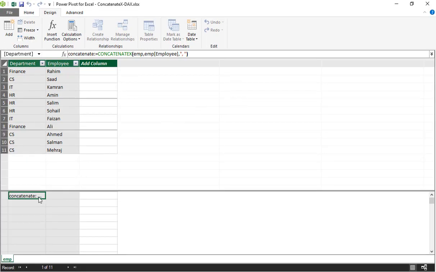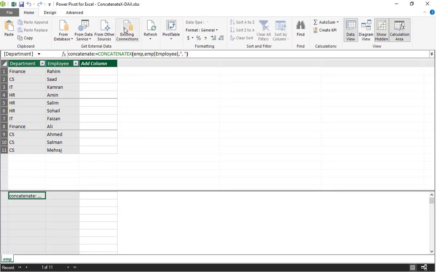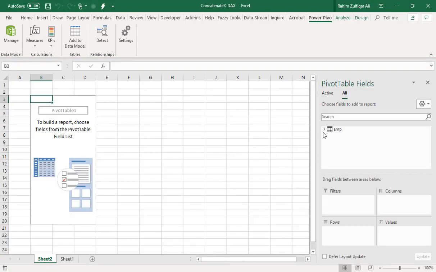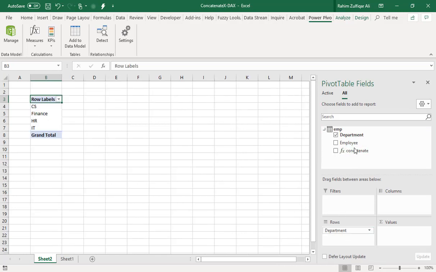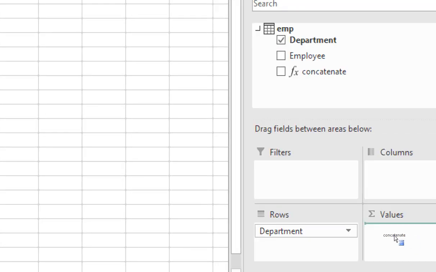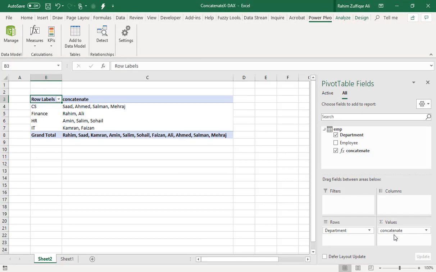So now we got the explicit measure. After creating the explicit measure we will create the pivot table, or you can say the Power Pivot, on a new worksheet. Here we will drag the department into the rows, and this explicit measure, which is shown by the fx sign, we will drag into the values, and you can see that each department is now showing their respective employees.